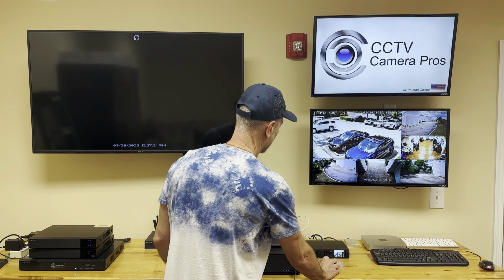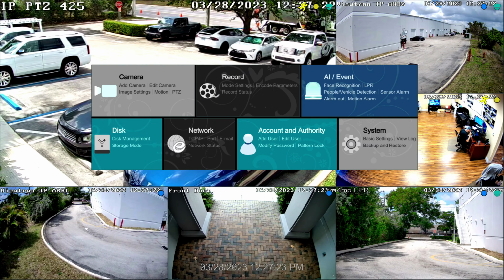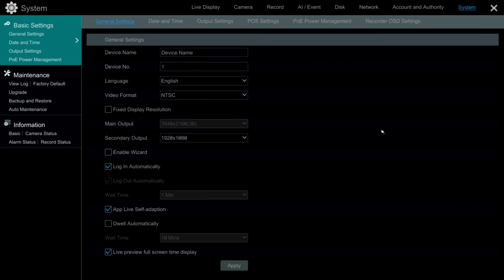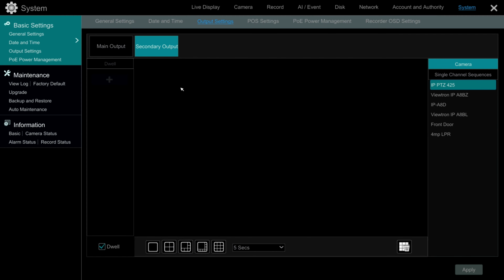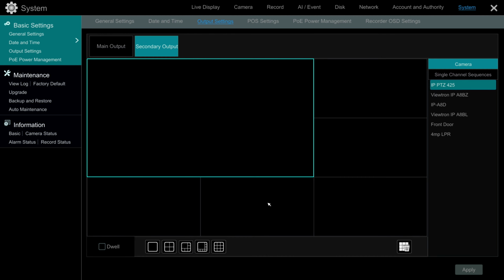So let's configure the spot monitor over here. I'm going to go into settings and then select system, and then I'm going to select output settings. Okay, so secondary output, that's our spot monitor function, and this is a 32 channel NVR, but I only have 6 Viewtron IP cameras connected right now. So I'm going to select this 6 camera view here. I'm going to uncheck this dwell time and select the 6 camera view. We'll do dwell time next.